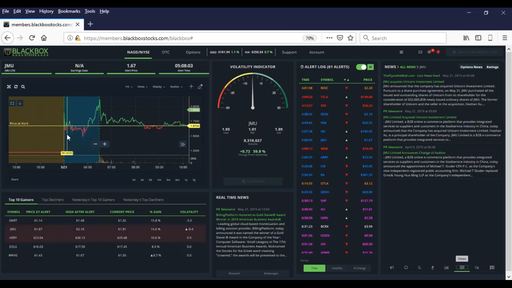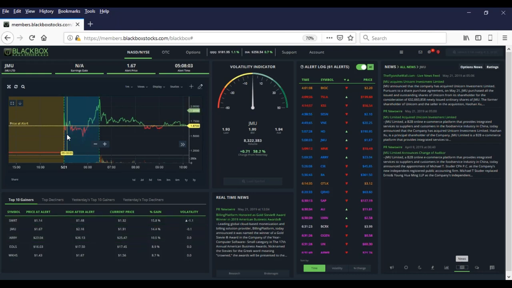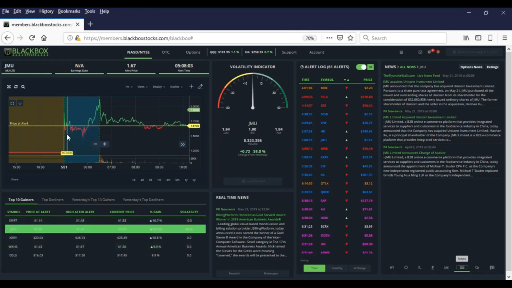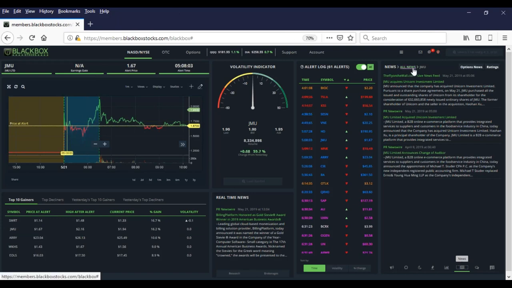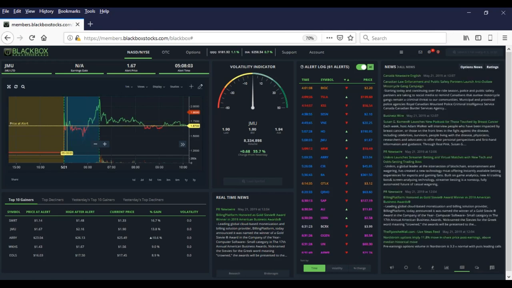Look, the fact is, staying ahead of the news lets you stay ahead of the market. And the BlackBoxStocks trading system makes sure that you're always able to get the news fast, first, and free as long as you are a part of our BlackBoxStocks family of traders. If you want to see all the news in real time for the entire market, you just click all news and bam. Now you're getting all of the news PRs in real time as they drop.